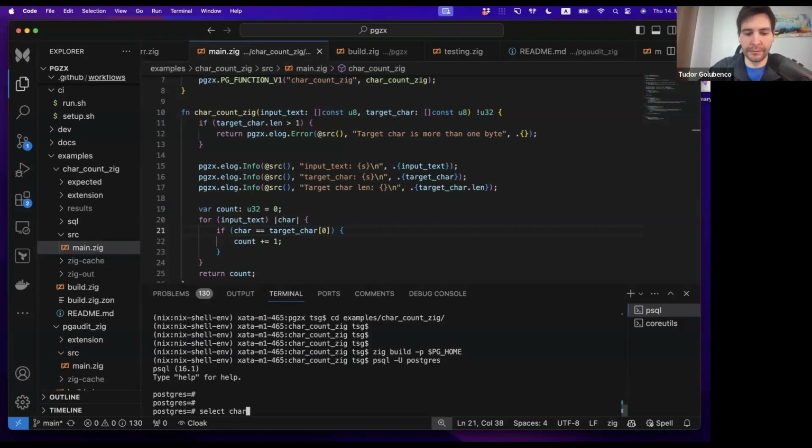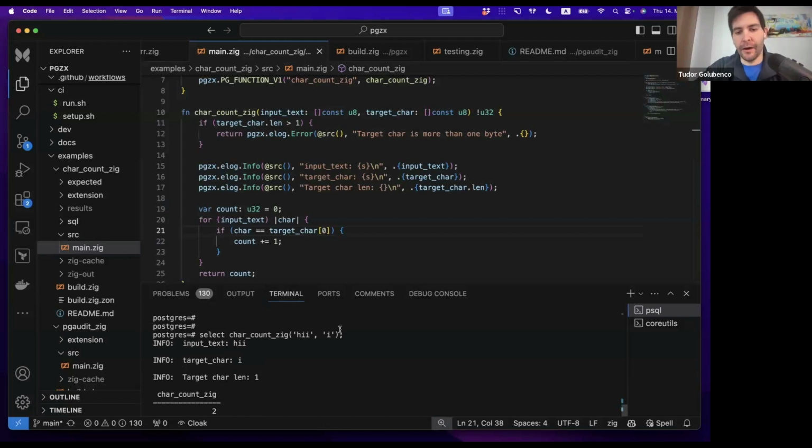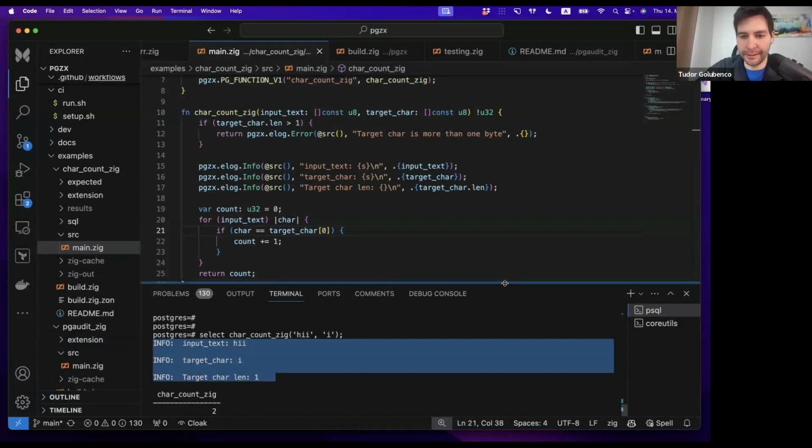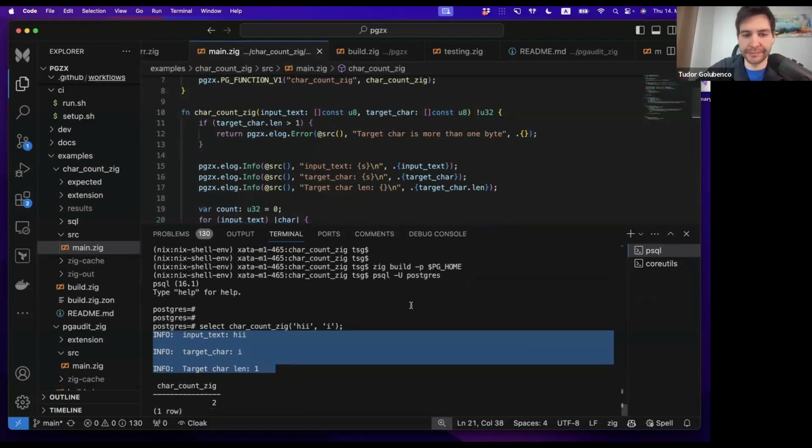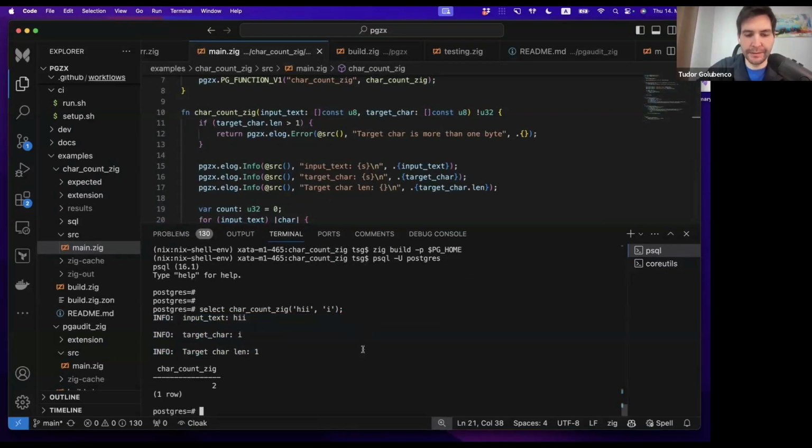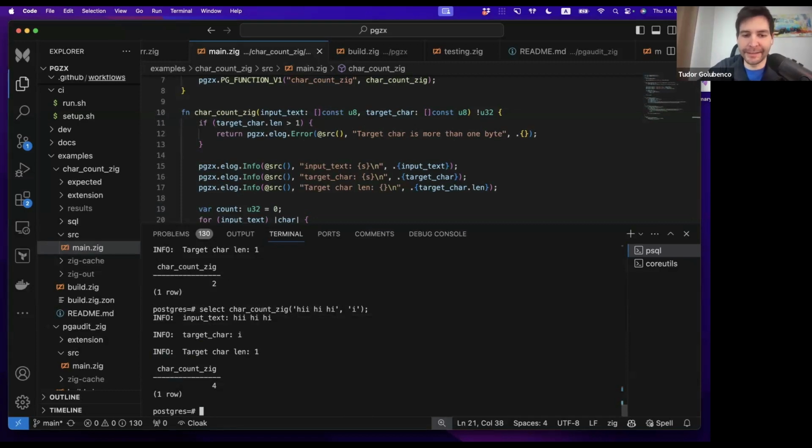So I can do select char count zig, which is the function that it adds. And as I was saying, what it does, it counts how many times this character shows up in this string. In this case, hi has 2 eyes, so the response is I. And you see also this debugging log that we're sending from the extension. I'll show you where that happens. And for example, if I add more highs here, now we just have more eyes in it.